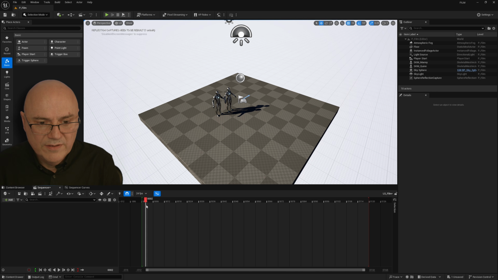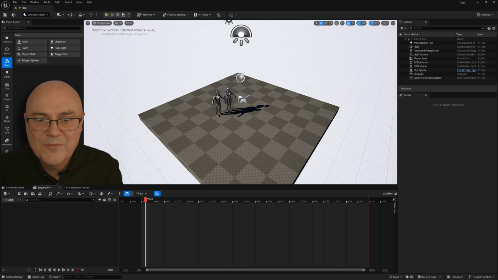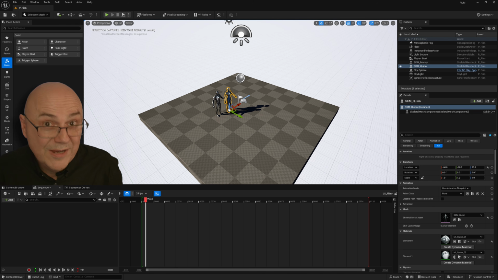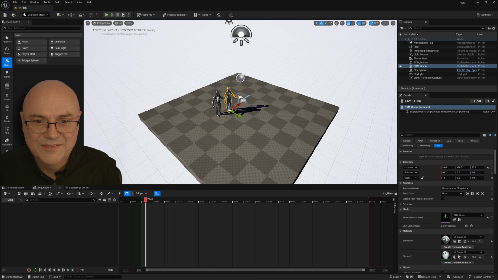So there's my timeline. And now we've got absolutely nothing happening. So that's great. So I'm happy. It's a fresh canvas. It's a blank page. So one of the reasons I brought in these characters is when you bring in the third person asset, you get some basic animations in here. So I'm going to add a little walk cycle onto these two guys.